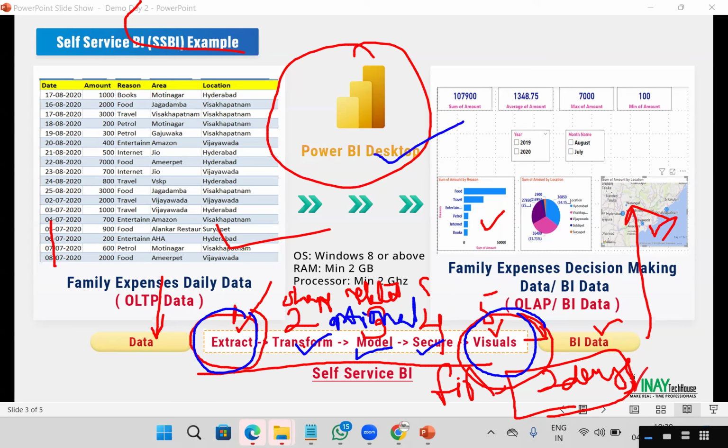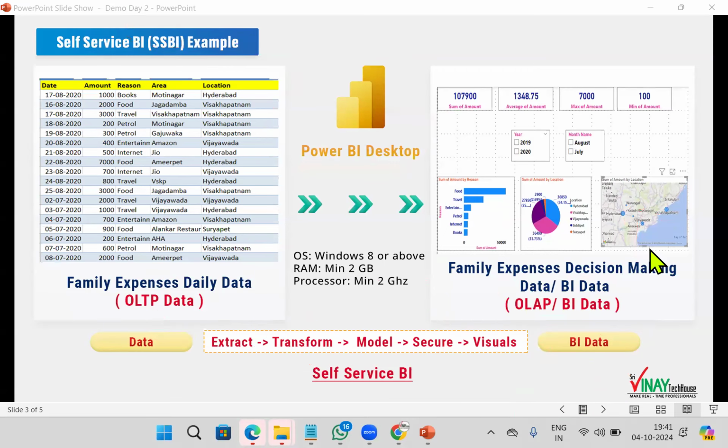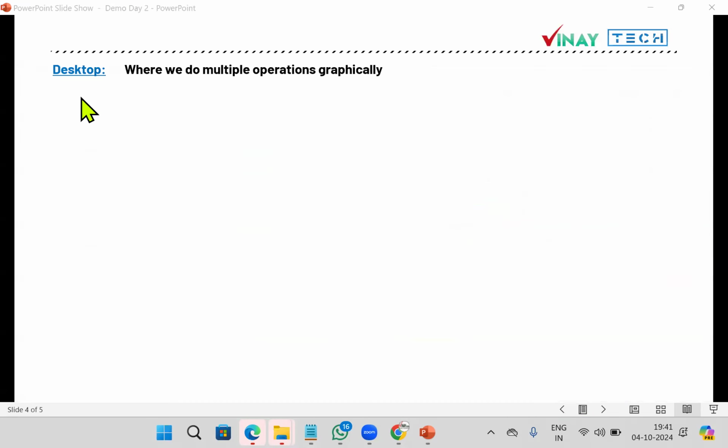Then how do we install this? How do we implement these steps? So what is the software? Desktop. Power BI Desktop. Then what is a desktop?